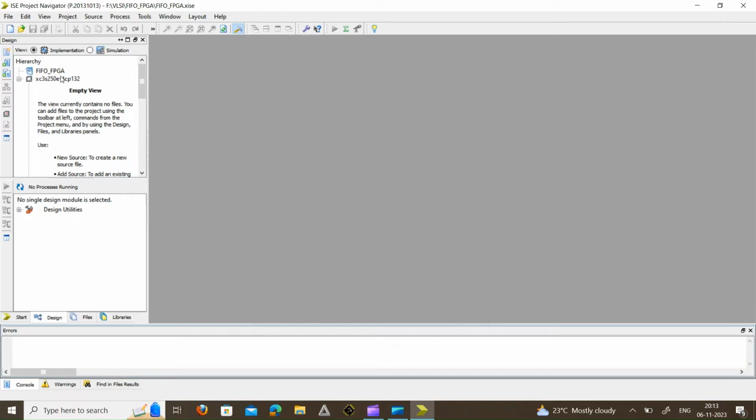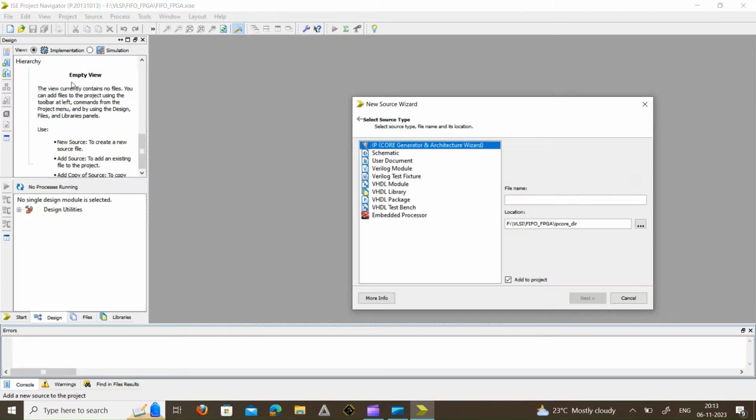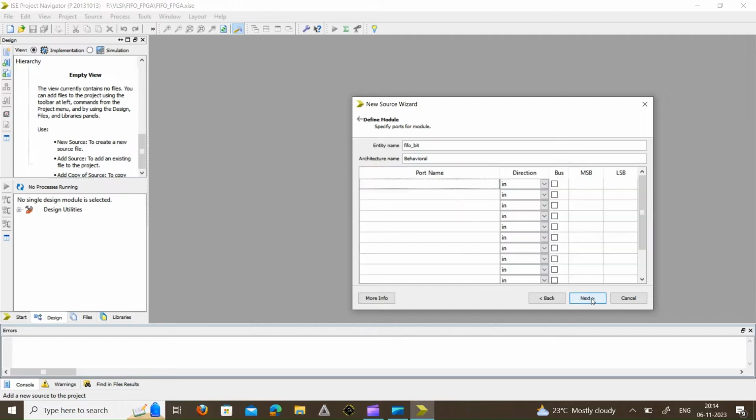Now this is our device. Right click, New Source, select VHDL model. We should write program, so give file name FIFO underscore 4-bit. This is our file name. This is our path. Click on next.